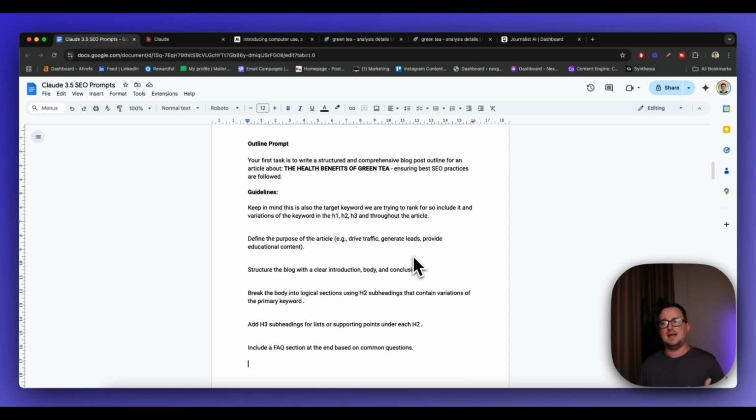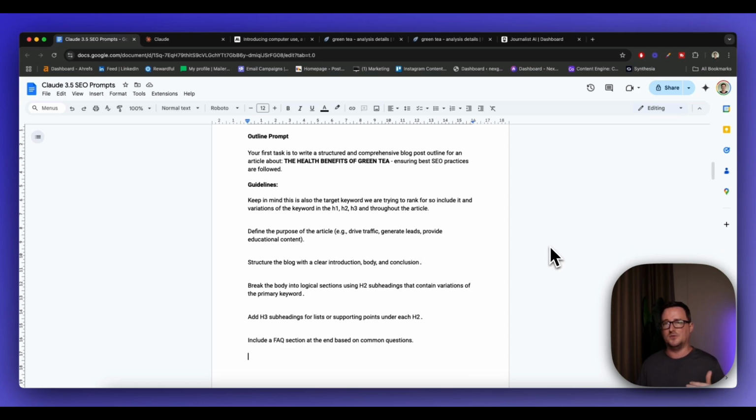Now there is a third thing we can do before we actually write the blog post itself. In fact, I would say the difference between adding this in is like night and day to your output or to the quality of what you get back.